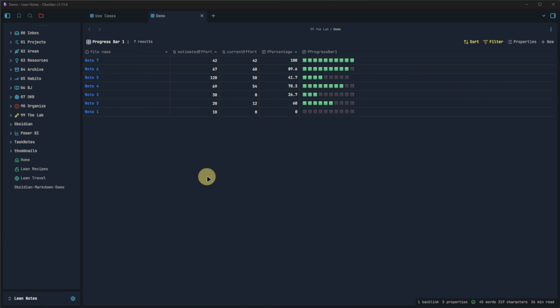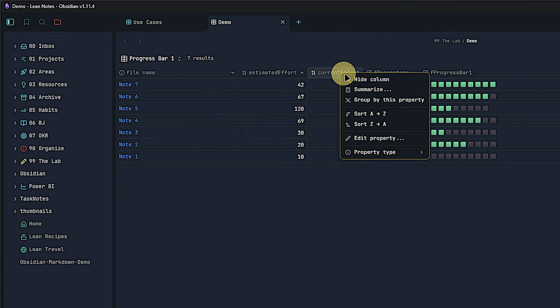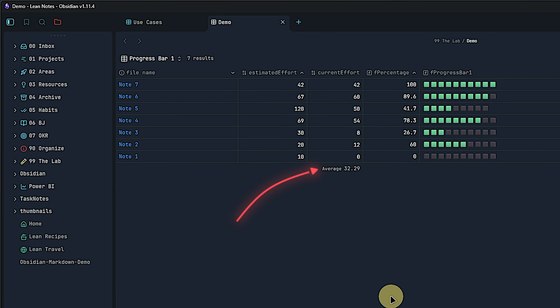Next up, summarizations. Bases allows us to summarize numeric columns. We can right-click on a column header, choose Summarize, and pick an operation. The result for each operation is conveniently displayed next to it. For example, let us calculate the average of the current effort column. By default, blank values are still included in the average calculation.